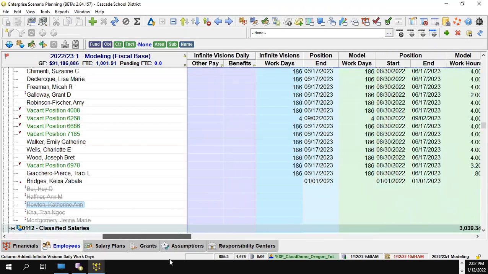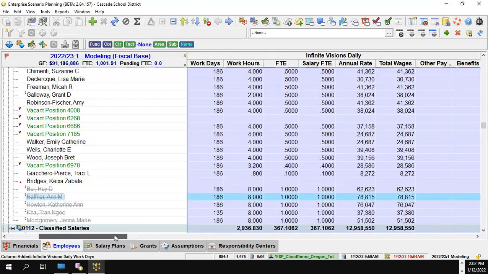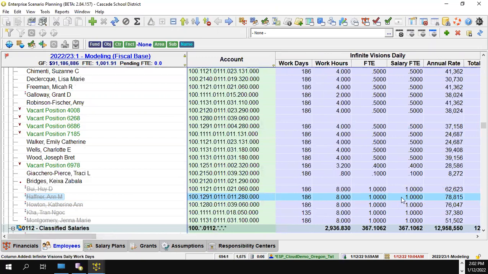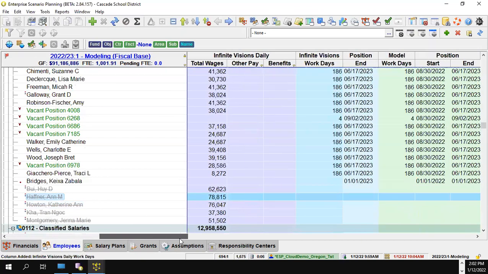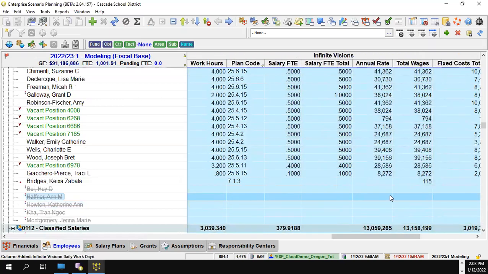So here we go. Ann Hafner, she does have daily values, but she does not have any model or Infinite Visions. So when we loaded Infinite Visions today, this morning, she didn't exist.